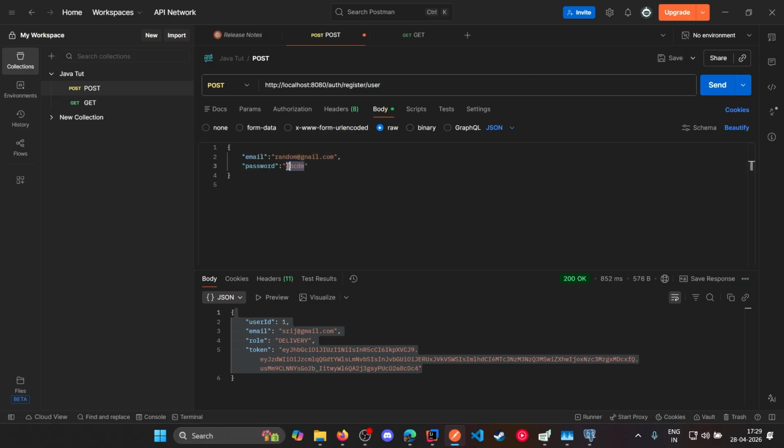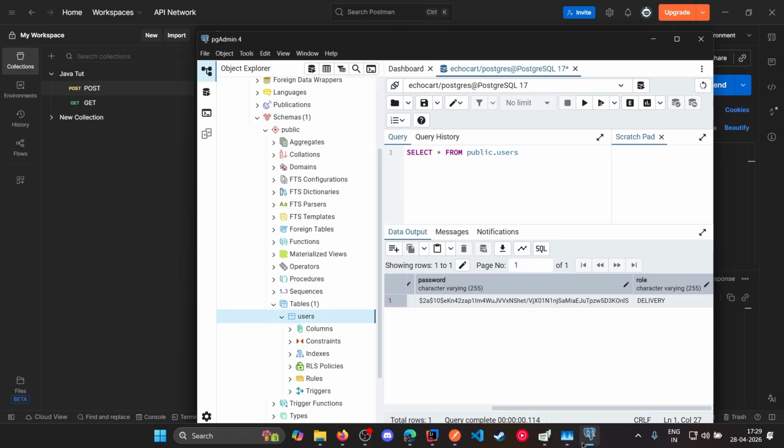Gmail.com, sure, and as a password say blah, blah, blah. No, let's say 1234 to check if it is working. There, you can send. So yeah, we have a new user with the role user, and let's start it again here.